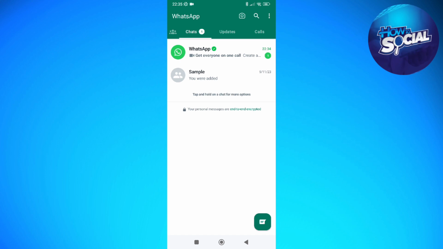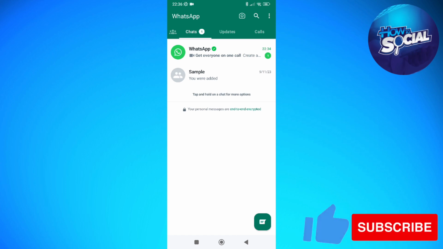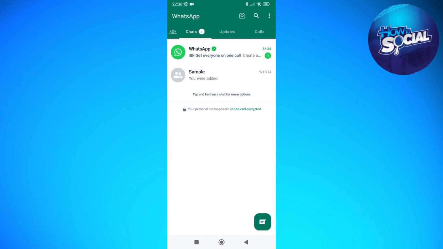So in this video, I am going to teach you how to remove status from WhatsApp. Make sure that you stay until the very end of this video so you don't miss an important step or information. And without further ado, let's get on it. So this process is actually quite simple.